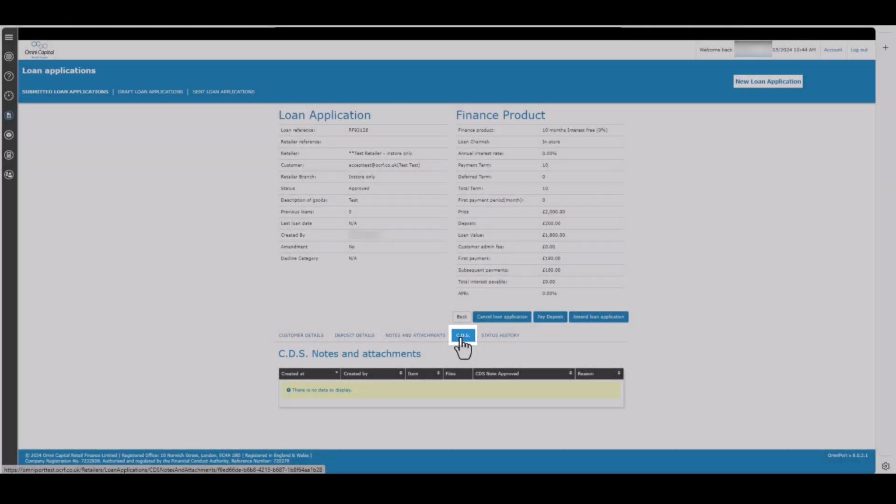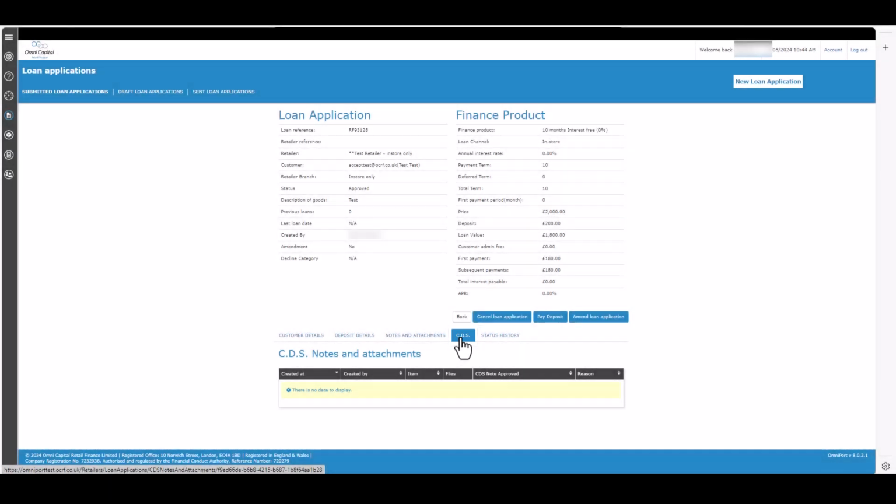CDS notes and attachments. You will be able to review any CDS notes that you have uploaded if you are a retailer who has an agreement to upload satisfaction notes or proof of delivery. If your customers are completing Omni's emailed satisfaction note process, you will be able to view the concerns raised by the customer if any are raised.